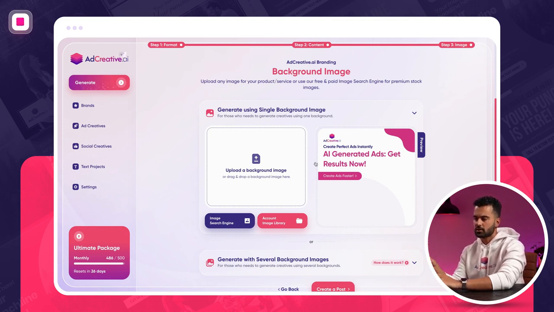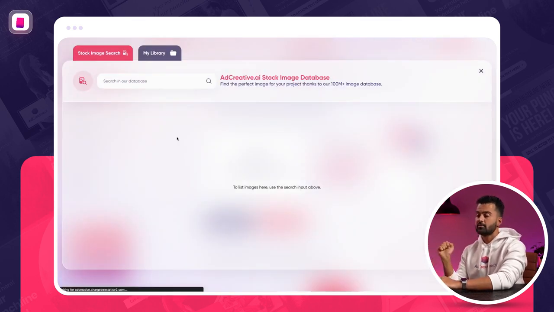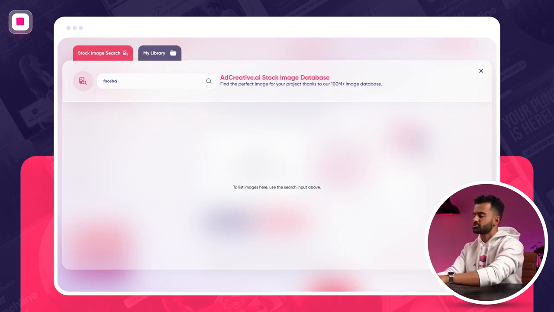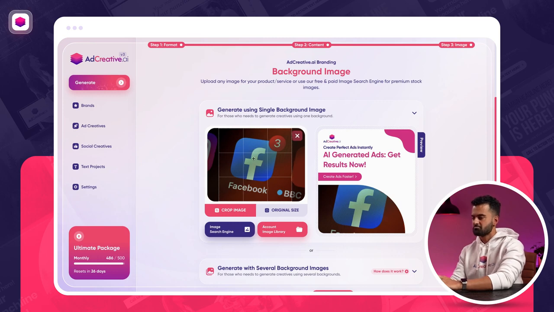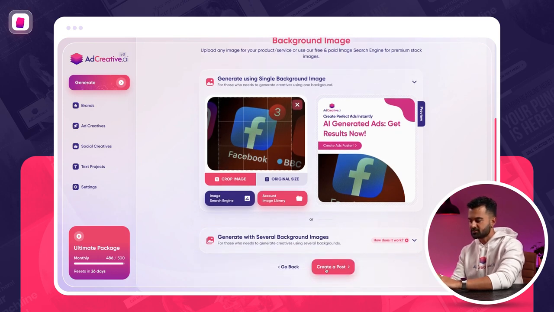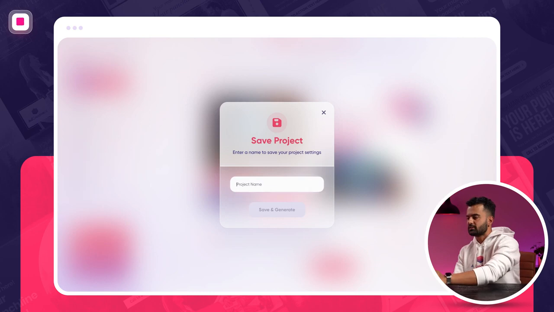But in this example, we are going to go with a single background. I have no background to upload here, so I'm going to be using the stock image search engine. I'm going to search for, let's say, Facebook, since we are doing ads for Facebook. There are some examples here. I kind of like this one, so let's give this a try. That looks okay. The idea is to get some attention, so that looks good to me. Let's directly name my project and go to the next step.